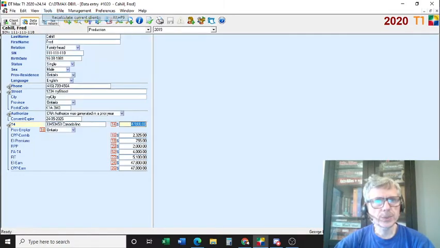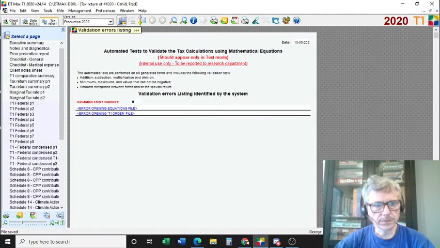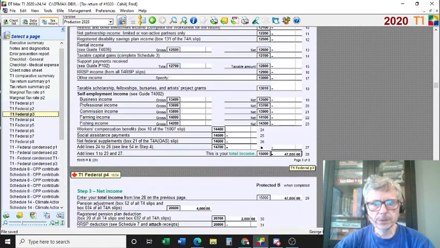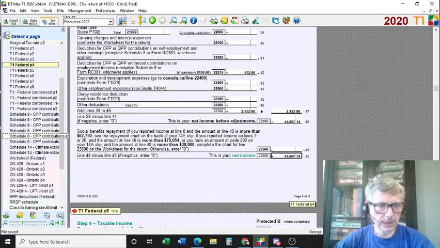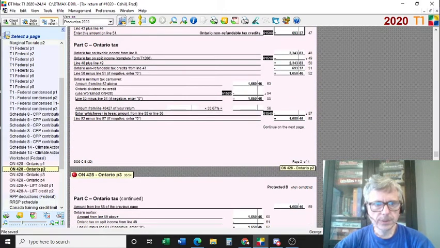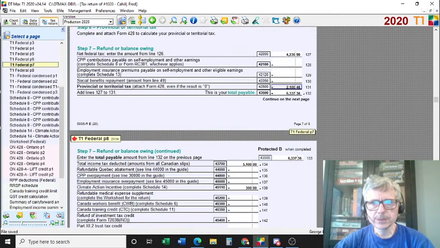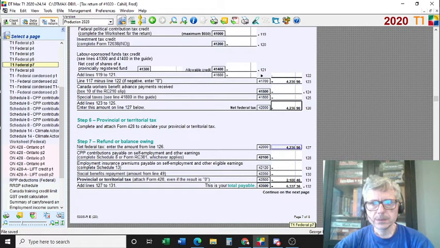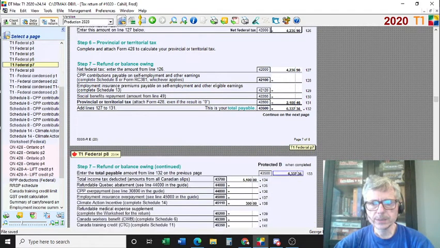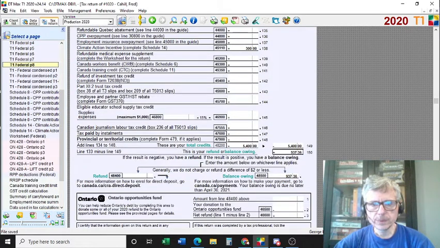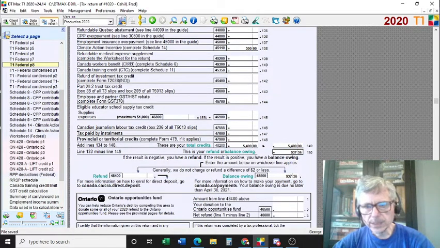And when I go to tools, recalculate, you have a federal and Ontario tax return. So on page 8, you will have the Ontario tax right there. See, right here. Federal Ontario combined. And boom, this person owes $937.